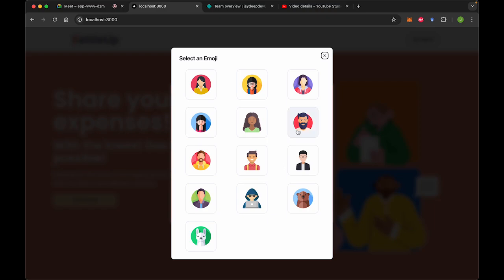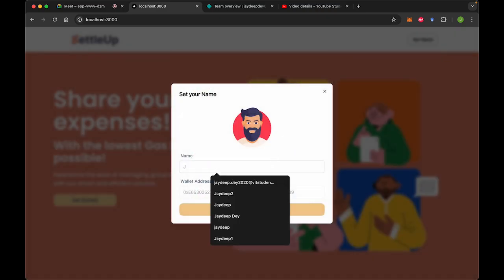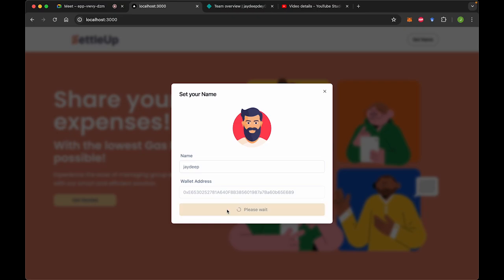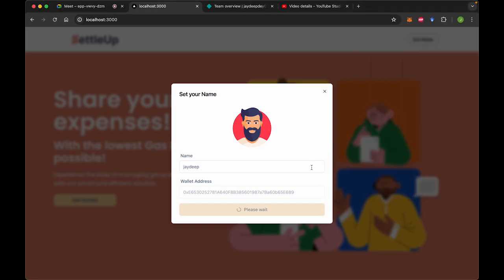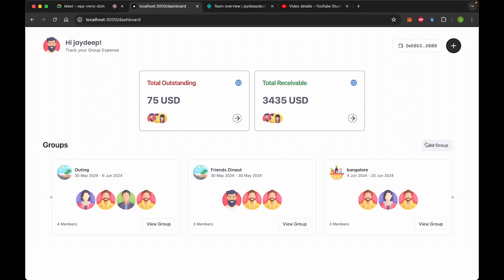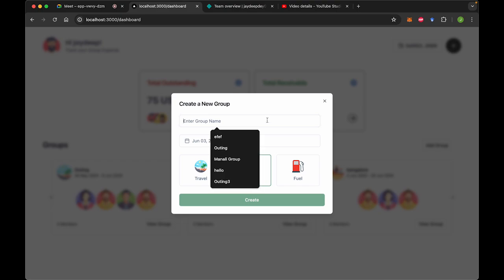So I'll just take anything. I'll just add my name. So after adding this, I'll just click on this. So right now every interaction that we do is gasless, and that is powered by Moonbeam. So we'll create one group. We'll call it Chainlink expenses.